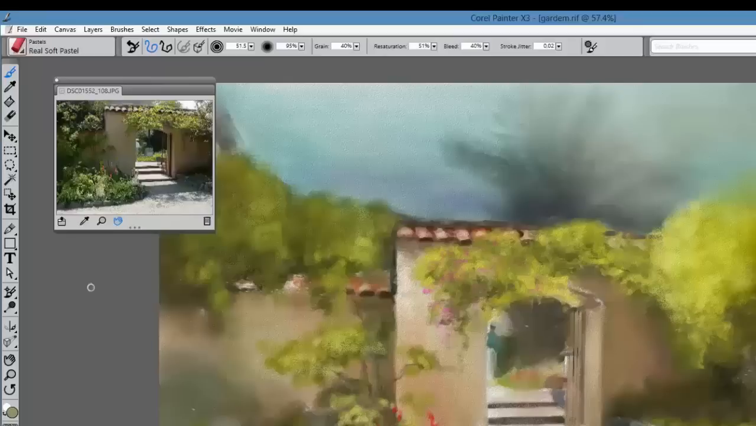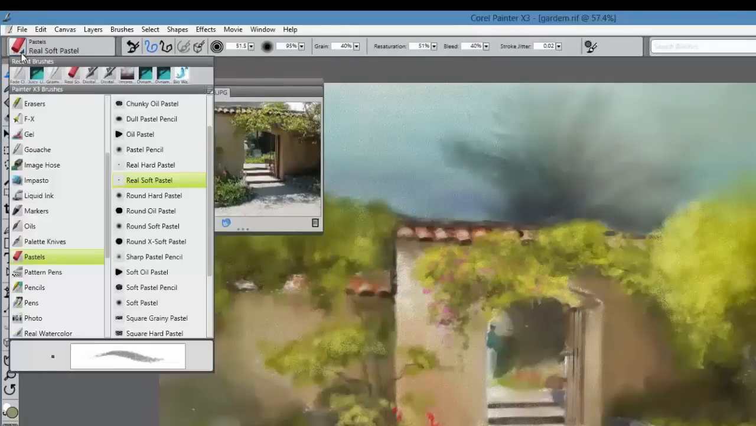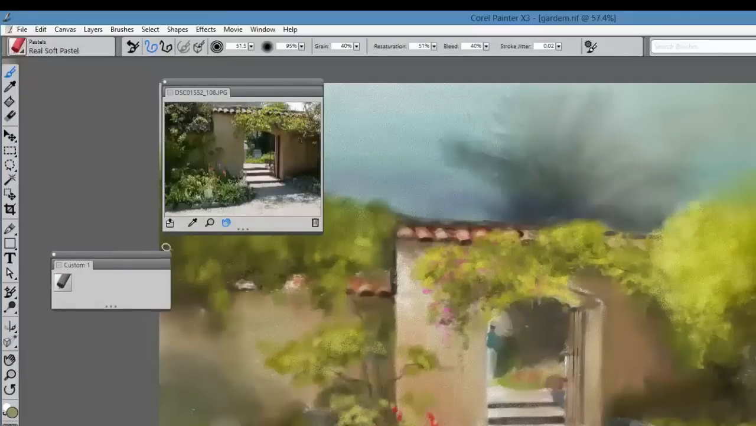To begin, I opened the Pastels brush category and chose the Real Soft Pastel variant. I knew I would be using this brush often, so I needed to create a custom palette. A custom palette is just like having all your traditional media tools in one place. Let's go ahead and create a custom palette, and we do that by opening the brush category, holding down the Shift key, and simply dragging the brush out onto the interface.